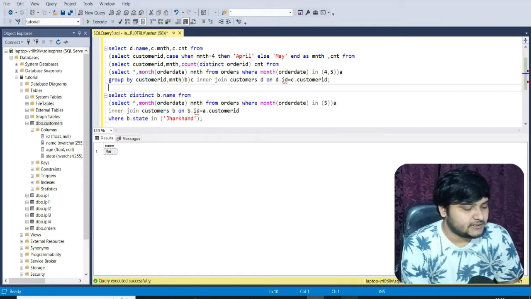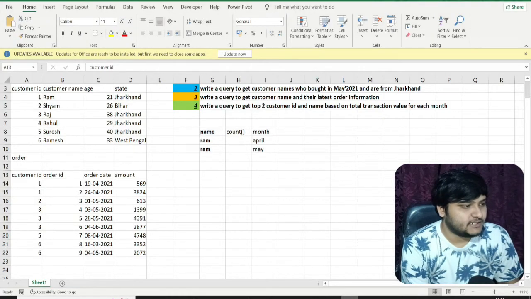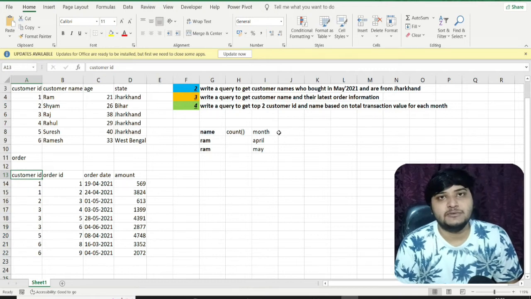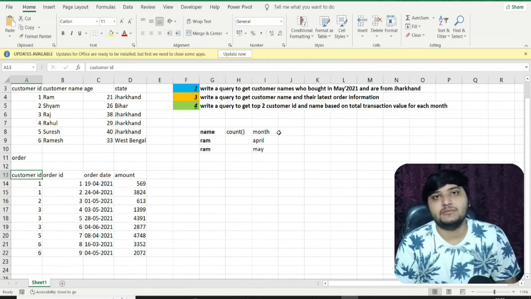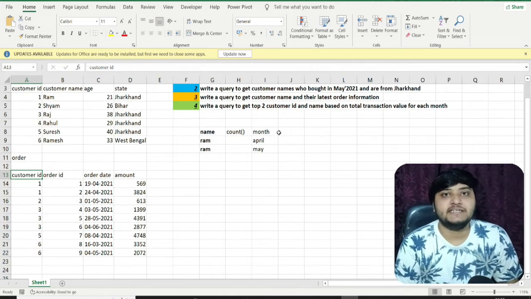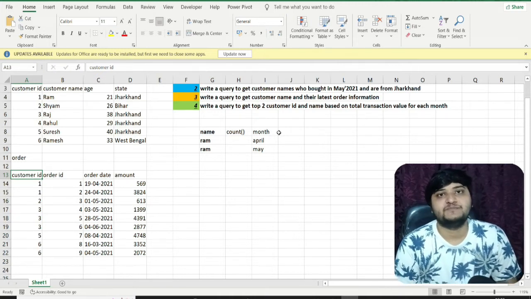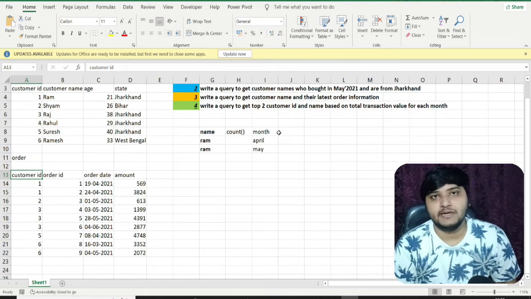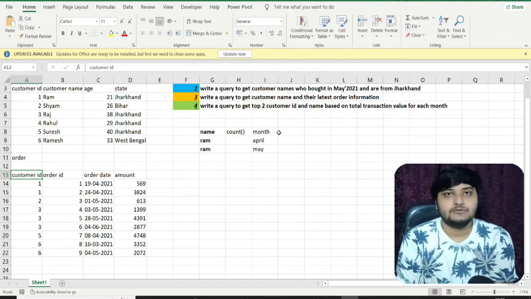So friends, the third question says, write a query to get the customer name and their latest order information. We need to get the customer name, and with each customer name we want to know what the latest order information is, such as the order ID, the order amount, and such different things. So let us see how to do this.